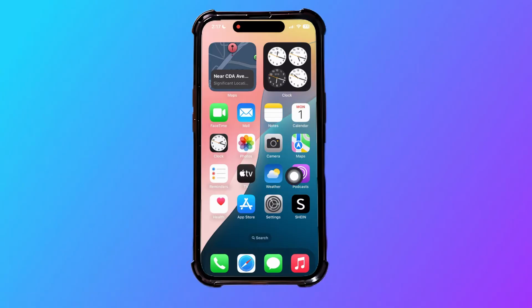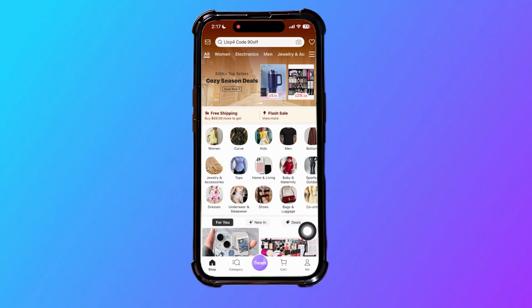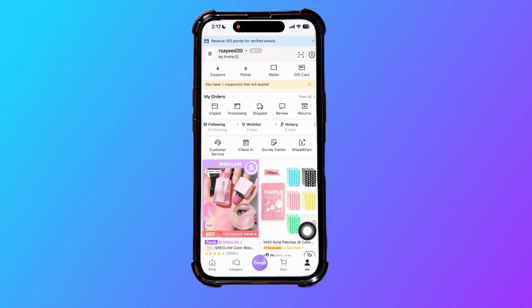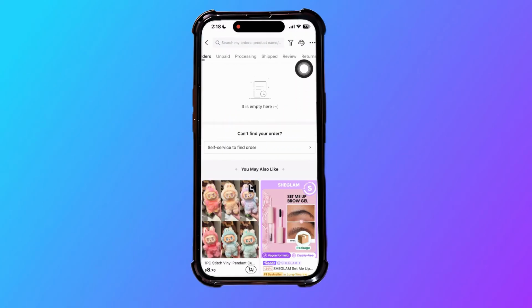So first up, we will open the Shein app. Once you're here, you will get to see this interface. On the bottom, you will get to see an option that says Me. Tap on it. Here on My Orders, tap on View All. After that, on this page, you'll be able to see all the items that you have ordered on Shein.